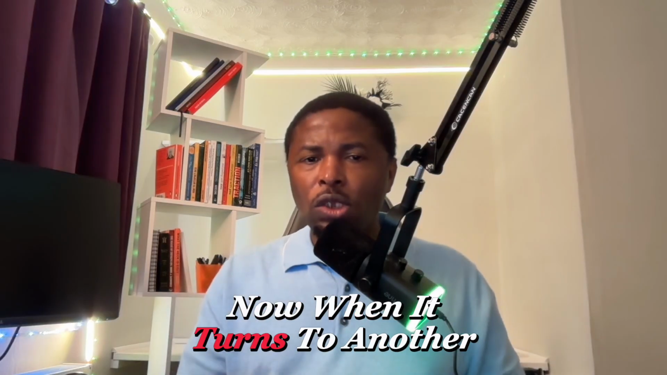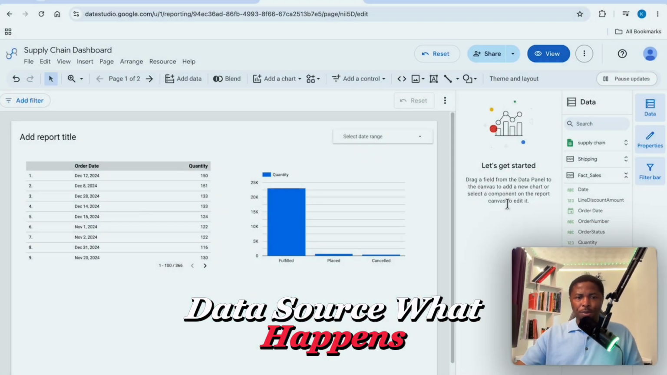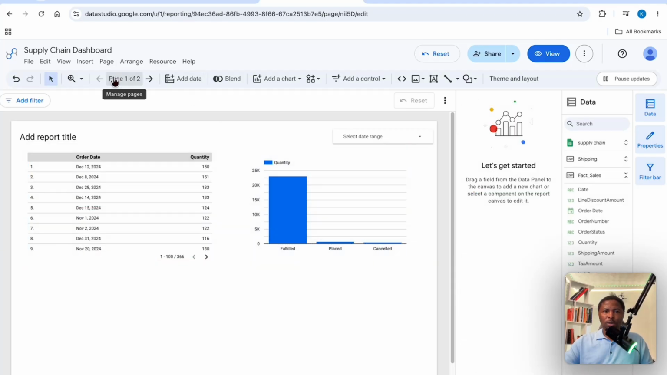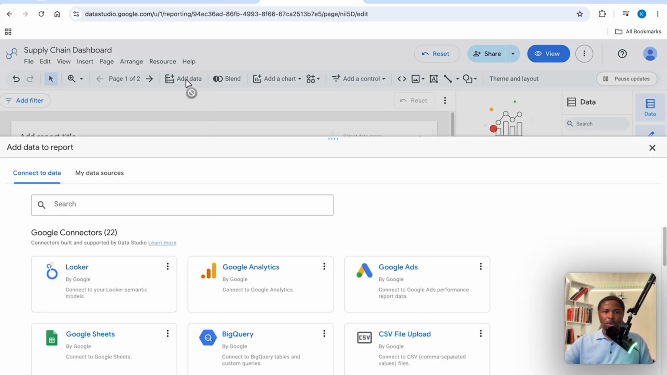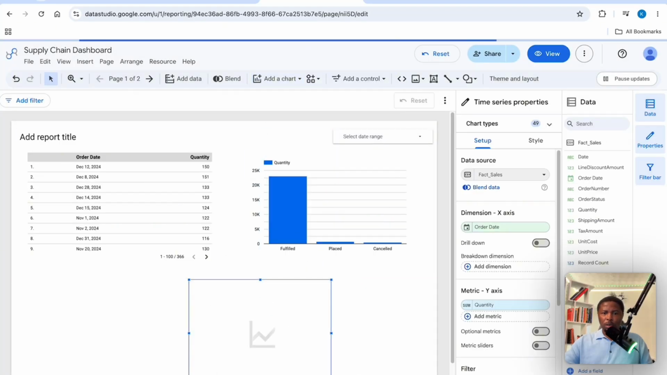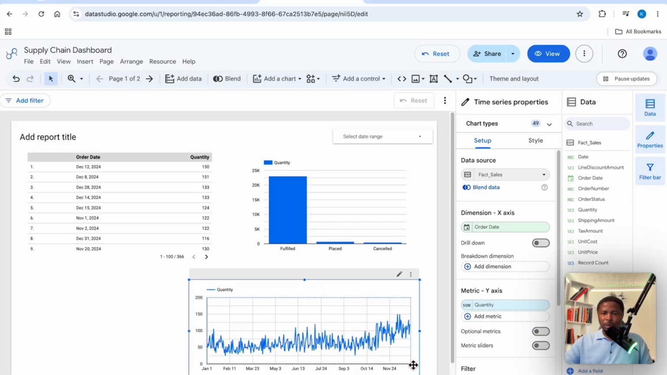Now, when it comes to another data source, what happens? So I'm going to push this up a little. At the bottom here, let's bring in another chart. Another chart, I'm going to get a line chart, put it here. So this is going to come from another data source.